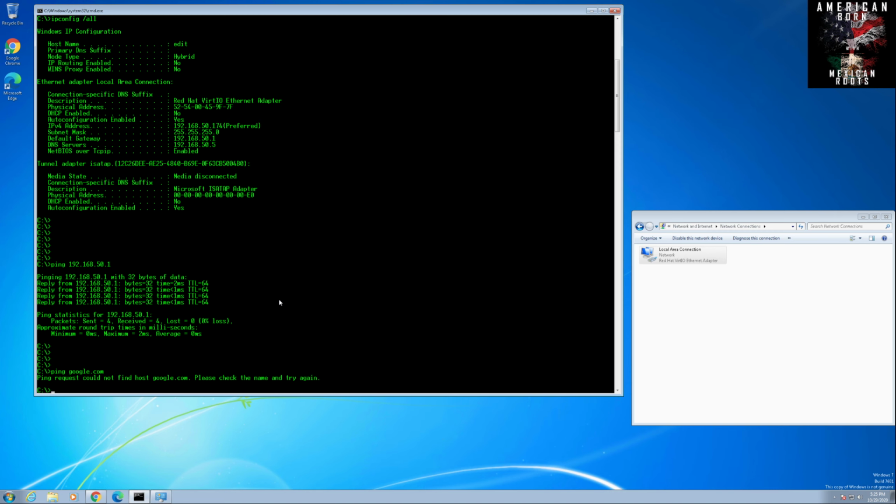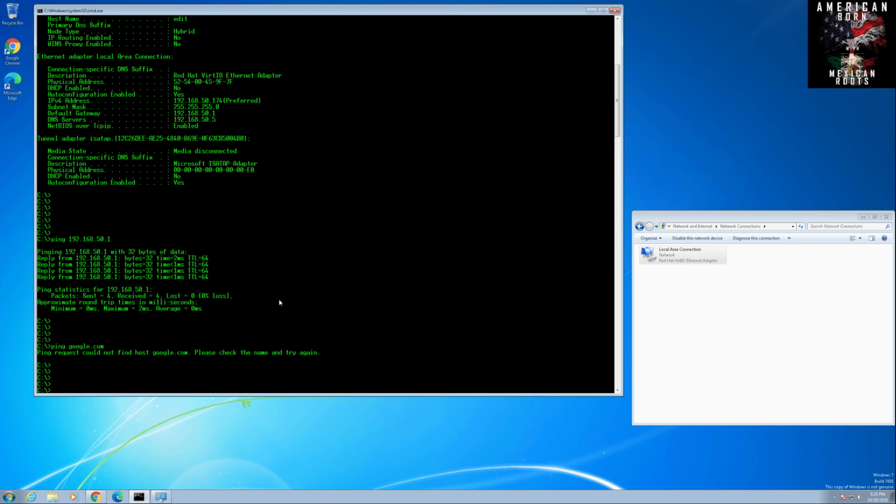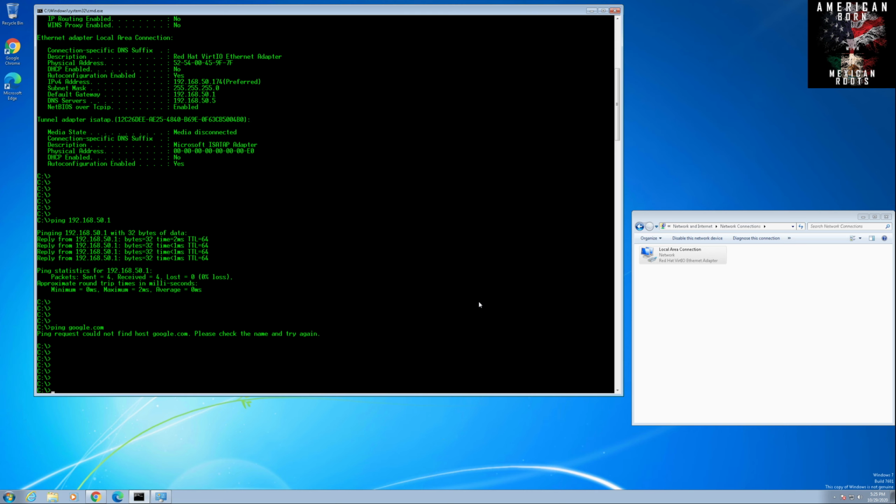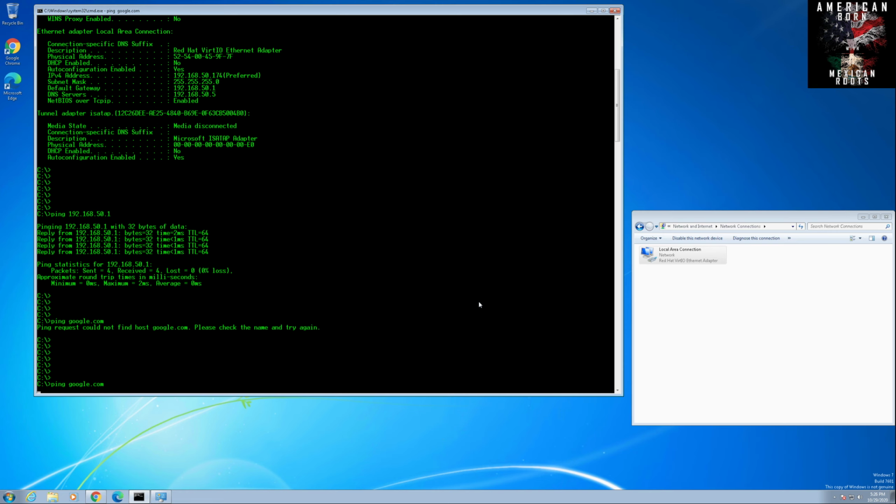See, it says ping could not find the host google.com. So something seems wrong with my DNS server. So in here, my DNS server is set to 192.168.50.5. So that's just a quick test to show you that I can't get to ping google.com. No, I can't get there. I can get to my default gateway, but I can't get anywhere else.